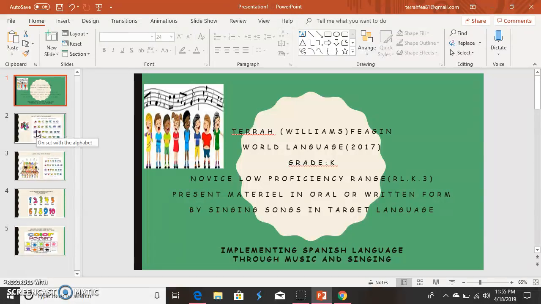The title of my lesson will focus on implementing Spanish language through music and singing. We will be focusing on world language for kindergarten grade. We will be centered around Novice Low Proficiency Range, and we will present material in oral or written form by singing songs in the target language, where our center focus will be oral by singing.